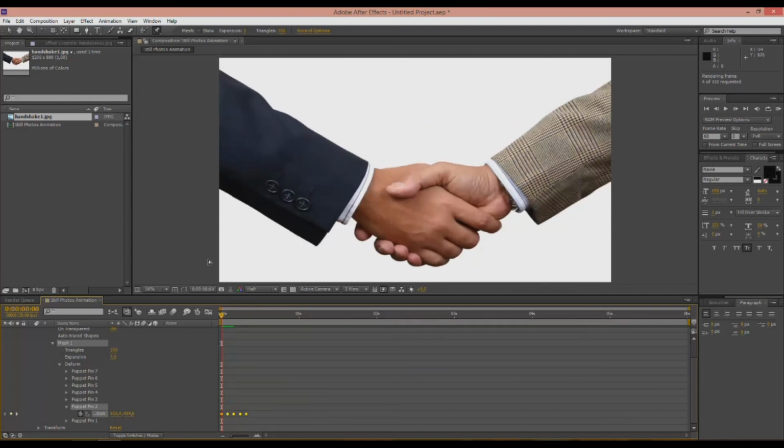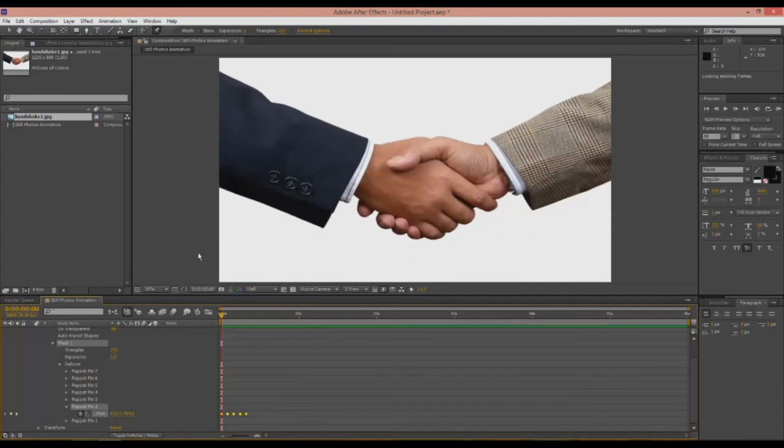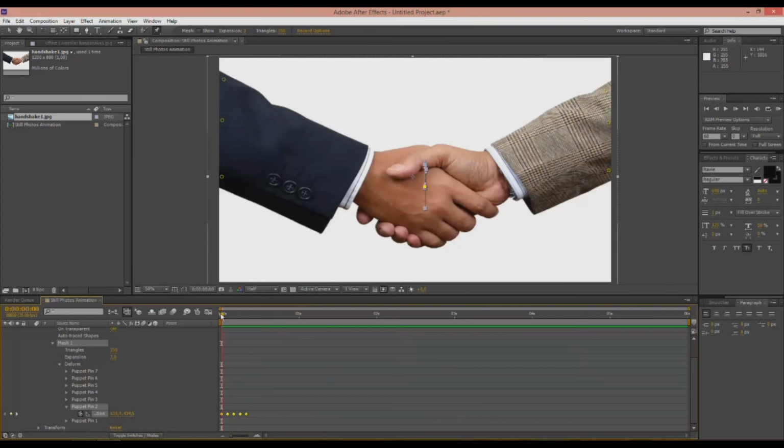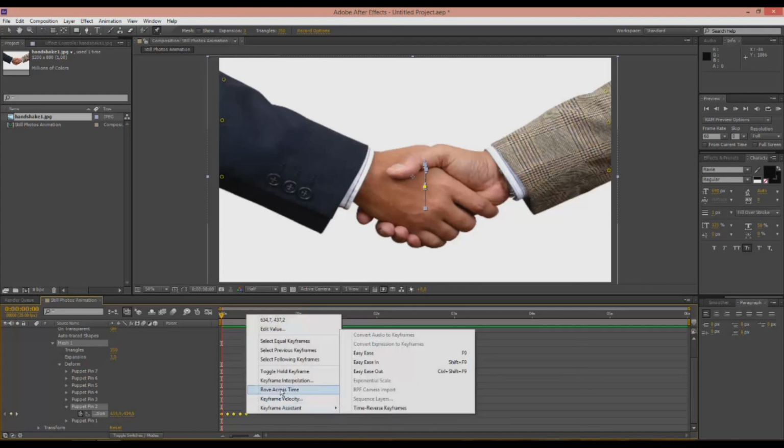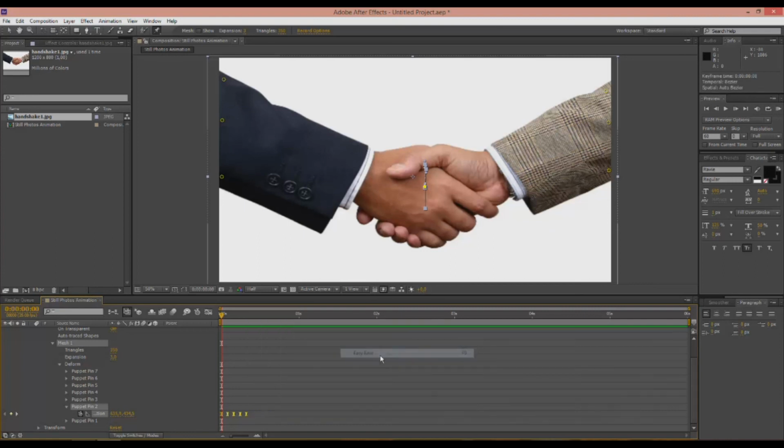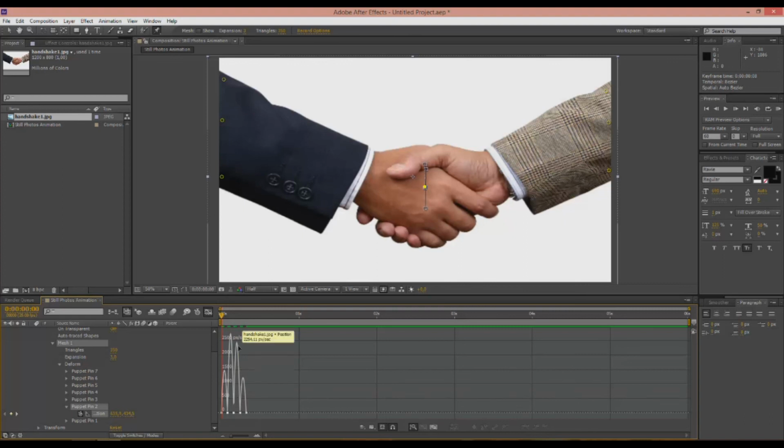Hit 0 to look at a preview. We have a preview here which seems quite good. What do you think? I think it looks nice. And of course, as I always suggest, you should choose the Keyframe Assistant and Easy Ease, which is F9. Now you can see here that Easy Ease makes the curves a bit closer to one another and it gives a smoother result.